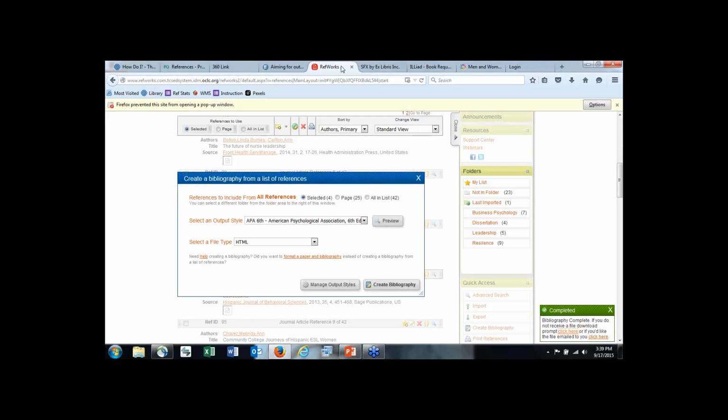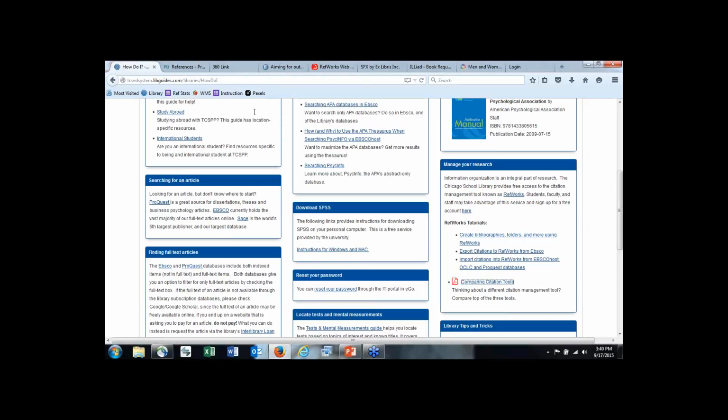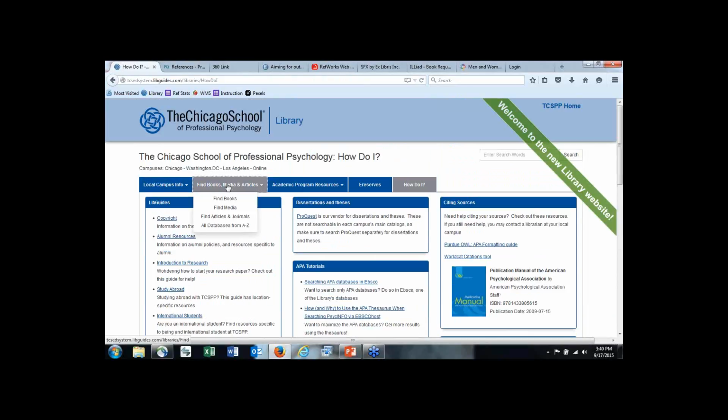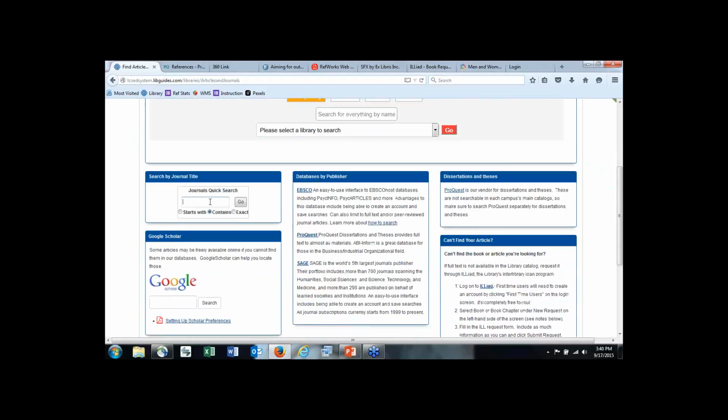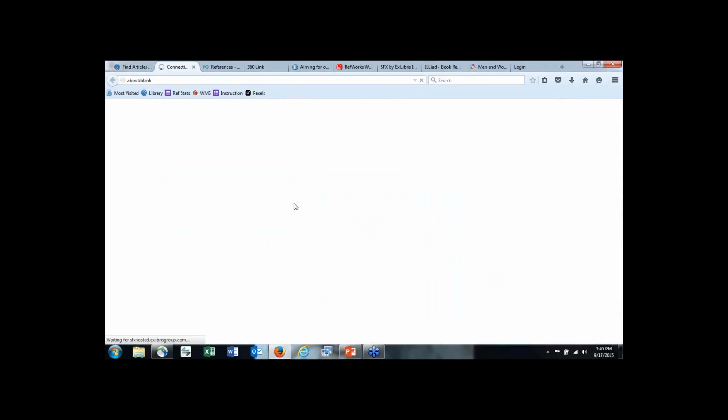Sure. So there are 2 things that I would recommend if you're looking for journals and then you'd like to be able to browse through those journals. If you come back to the library website, on this Find Books, Media, and Articles, Find Articles and Journals page, you'll notice that we have a quick search. So you can just put in action research. It is set to contain, so any journal that has that phrase. And let's see what we get.